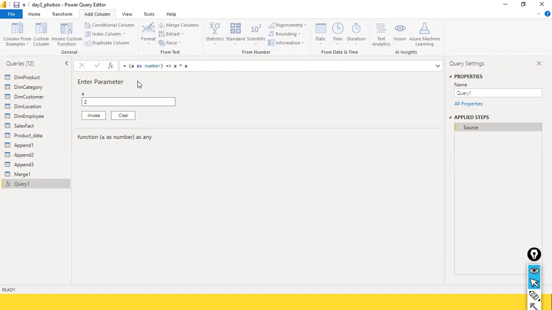So what is this? A here is your parameter. For any function, you need to pass a parameter, but there are some cases where you don't have to. In the case of a custom function, you need to use some parameter. In this case, A is a parameter, and followed by that, you need to specify the data type.